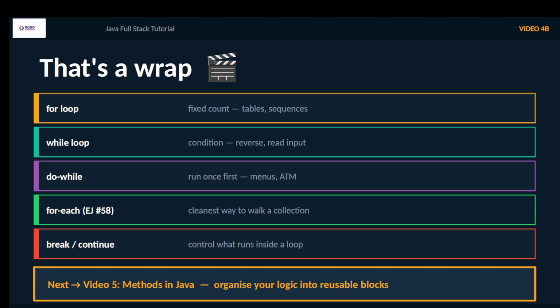In the next video, so what did we discuss in this video? We discussed about for loops, the while loops, the do while, and the for each. We also discussed about break and continue. We did some interesting programs. In the next video, I'm going to talk about methods in Java. So methods is like procedural programming, or you can say modularity. You organize your logic into reusable blocks.